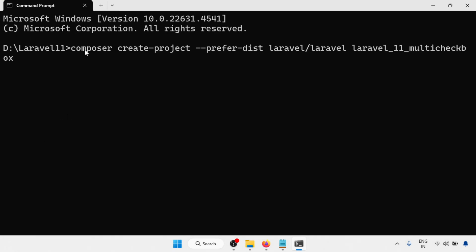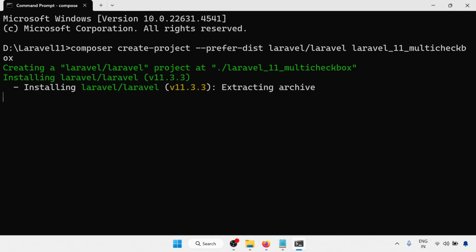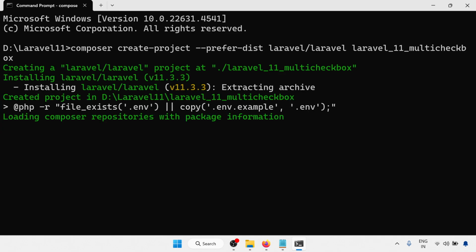Running this command. So this is composer create-project --prefer-dist laravel/laravel and your project name, laravel-11-multi-checkbox. So click on enter. It will start downloading the Laravel and installing the Laravel. So it will take some time. Wait for that, and we'll just go forward after this.